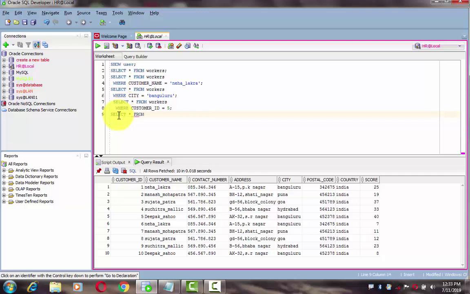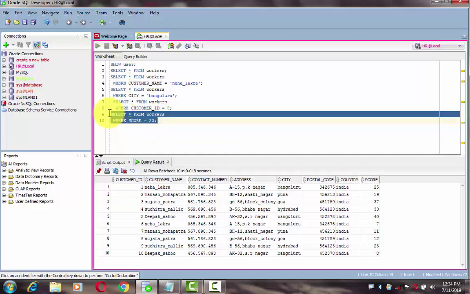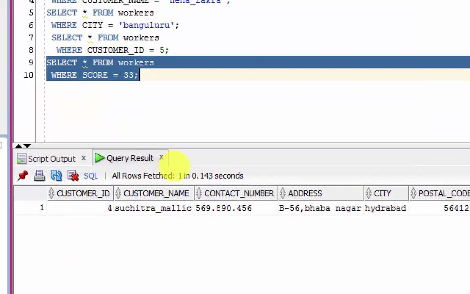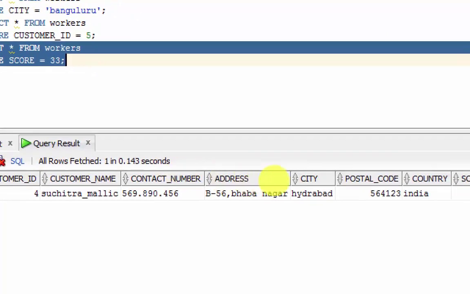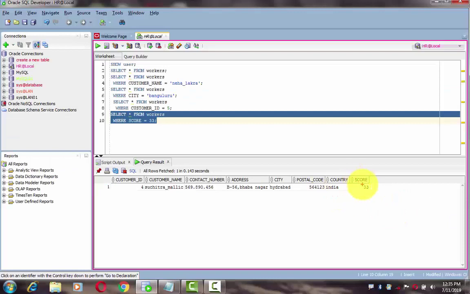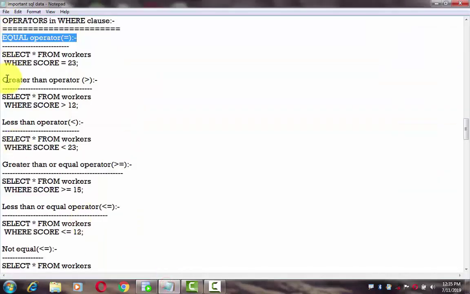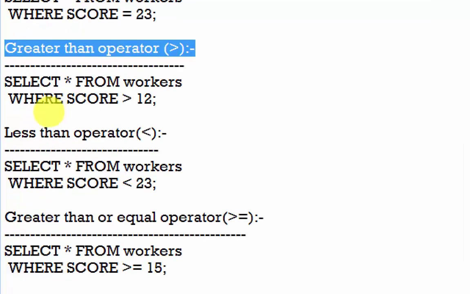First of all, I open a page here in our workbench, and I write: SELECT * FROM workers. Workers is my table name, and after that I write WHERE score = 33. So this is the condition here. Where the score is 33, it shows the data of that particular row of the workers table. Here you can see that the score is 33, the condition completed successfully, and the workers table shows the data: customer ID 4, Suchitra Malik. So here you can see the equal operator.